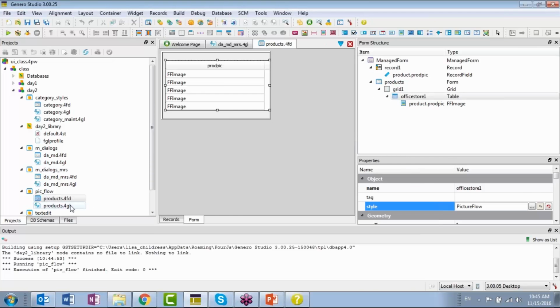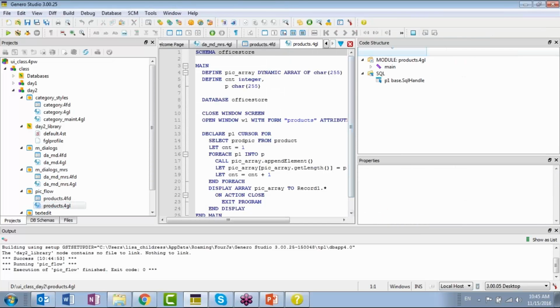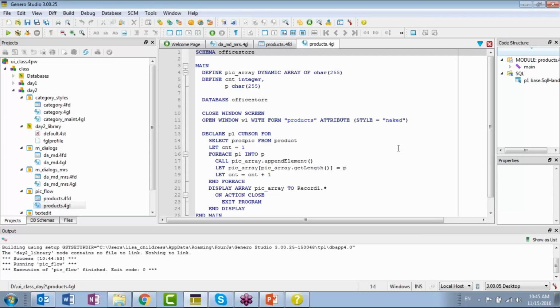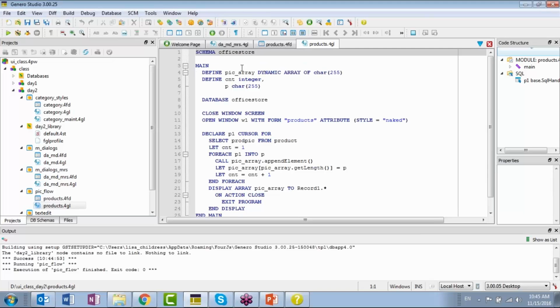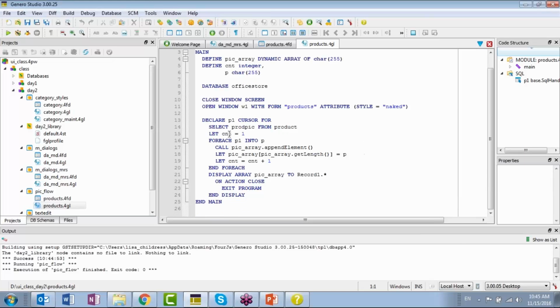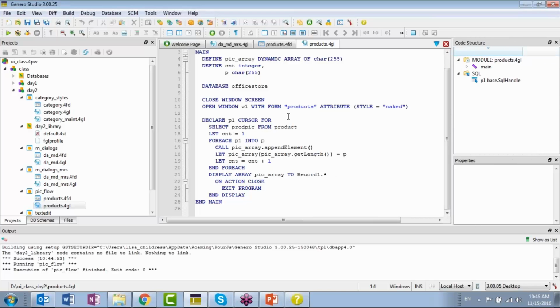The rest of this code is just standard code that we would use to display an array. So here we're defining an array, using a for each to load the array, and then displaying the array to our screen record. So nothing very exciting about that. Just typical display array.